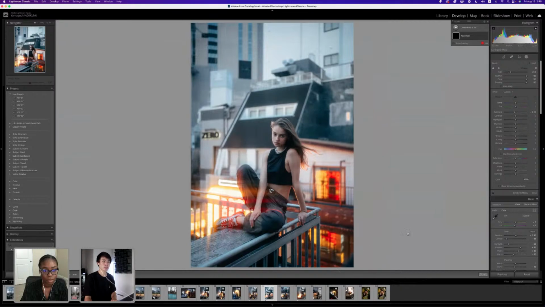And then just kind of go dark here. Maybe the shadows. And then we are going to paint this part.